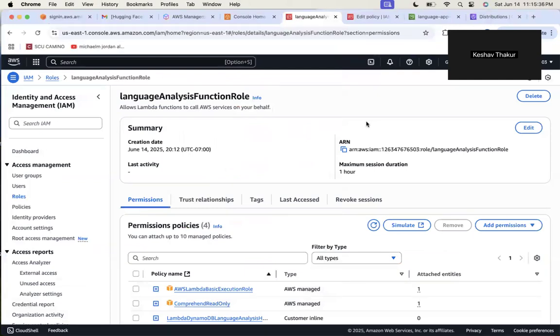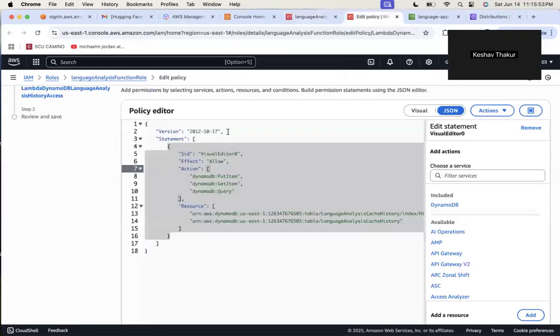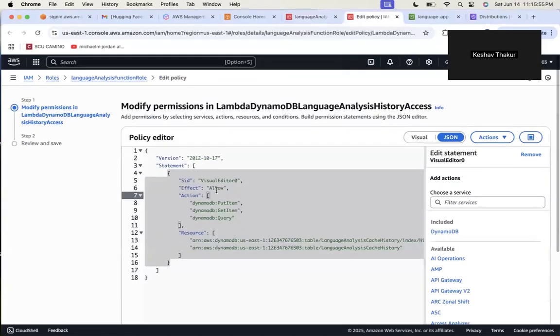So for the API, I made a language analysis API where I had two routes, post and processed, obviously to process a new input, and then get history to retrieve any paginated history. It's a request. And I integrated both routes with the Lambda function, and I needed to enable CORS in order to let the front end even call the back end in the first place.